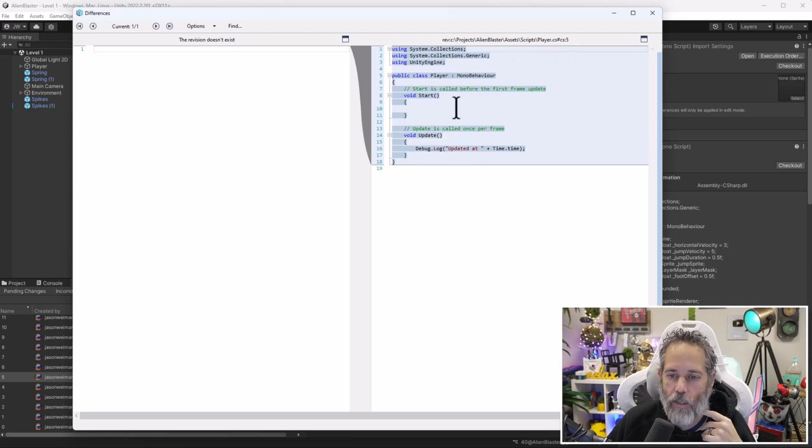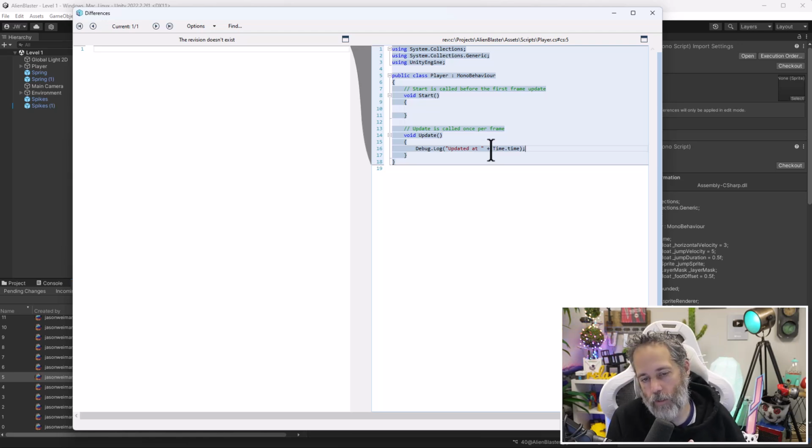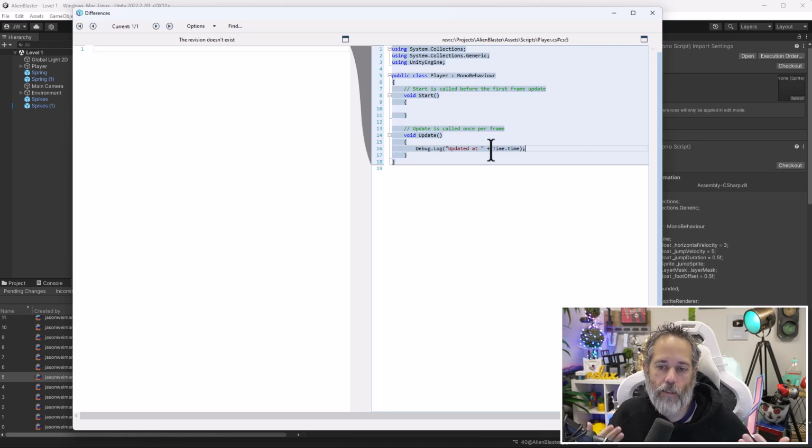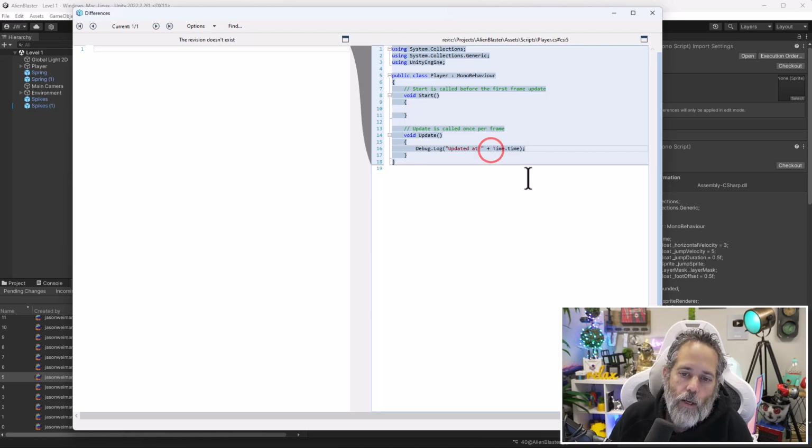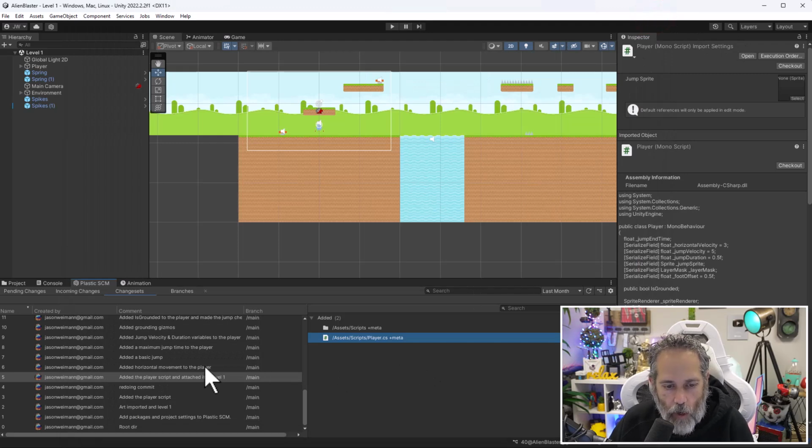Here you can see that we added the line that logs updated at the current time, which, remember, Time.time is the current time the game has been running in seconds. So at 0 seconds in, it's 0, at 1 second in, it's 1, at 10 seconds in, it's 10, and so on, but there's usually some long decimal there. So this was our first version. There was nothing to compare. Let's close this and let's go up a little bit further.